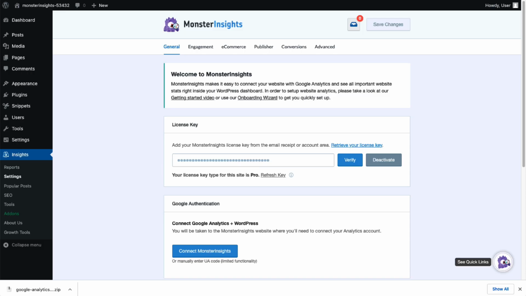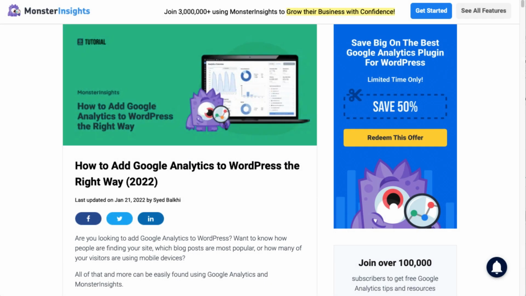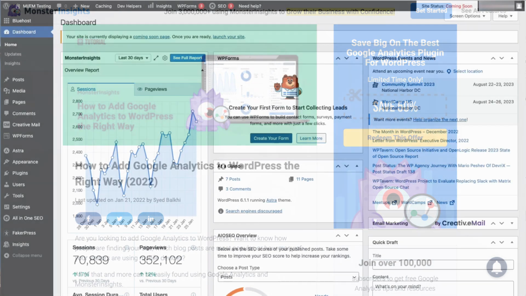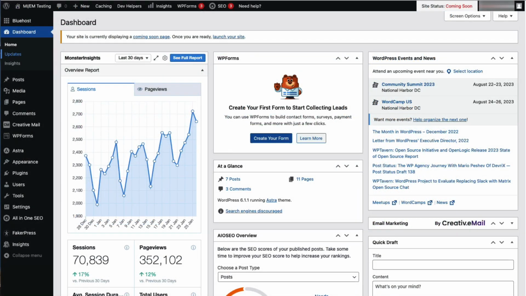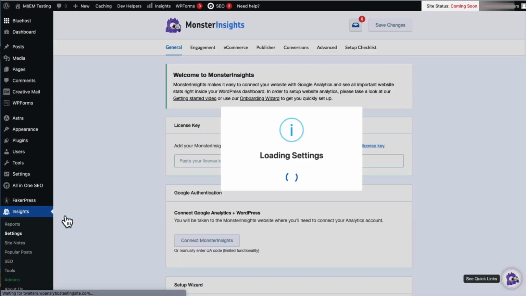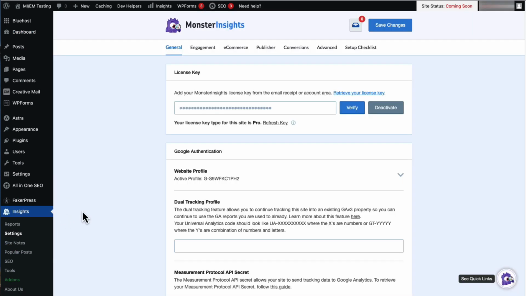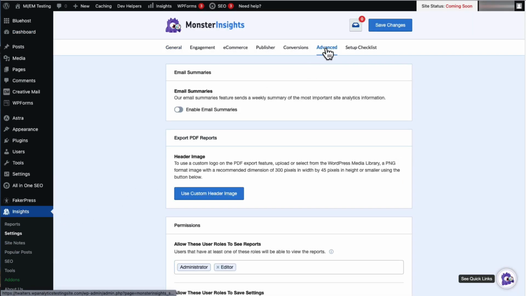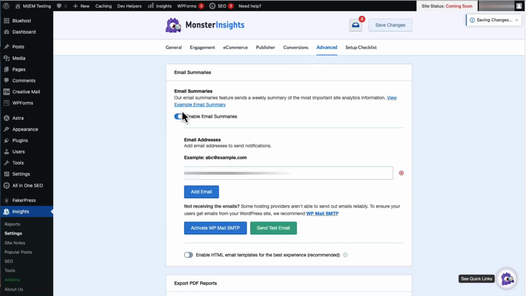If you'd like more details, just be sure to check out the link in the description to our guide on how to add Google Analytics to WordPress. After that, go to your admin sidebar and hover your mouse over Insights and then click on Settings. Then click on Advanced in the top navigation menu. Now scroll down and toggle Enable Email Summaries to turn this option on.